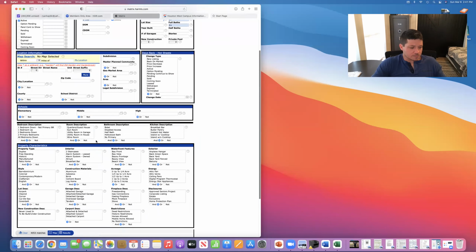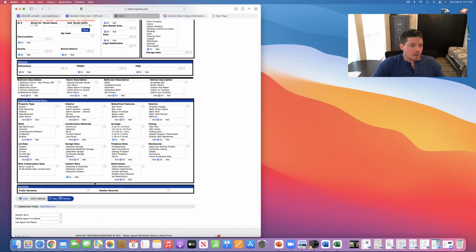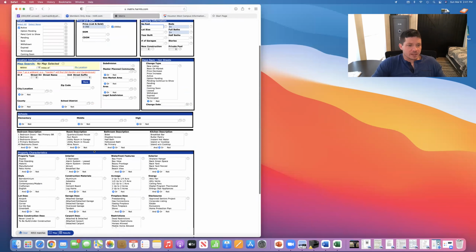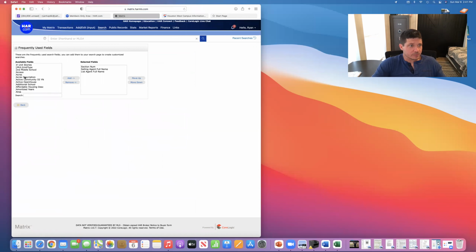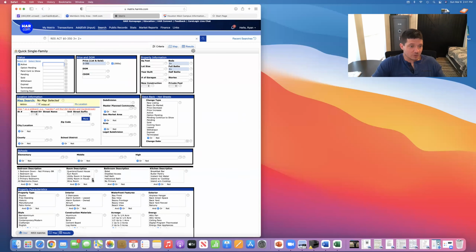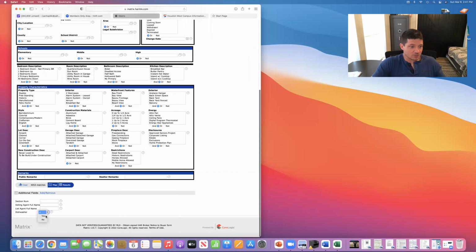Okay. So now, if you don't find a field that your client is looking for, then you can add a field. There's all kinds of fields here you can add. You click add, and then when you click, let's say exemptions, exclusions, days on market, even a dishwasher, add, and then go back. And you can go down here and say dishwasher, yes.